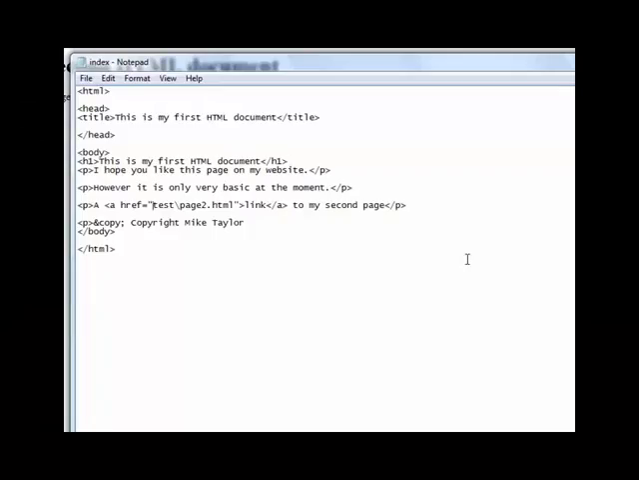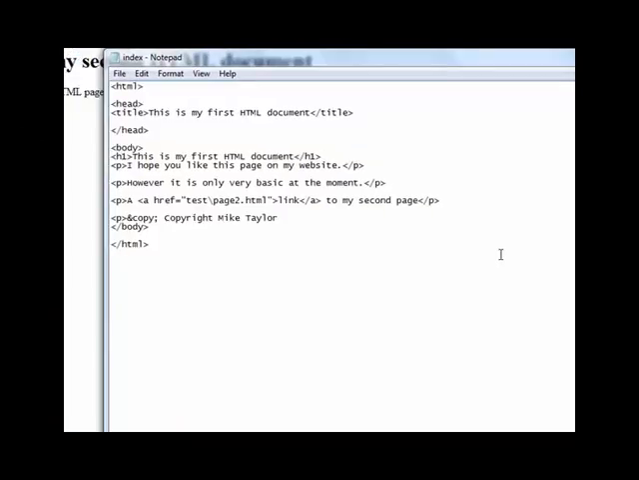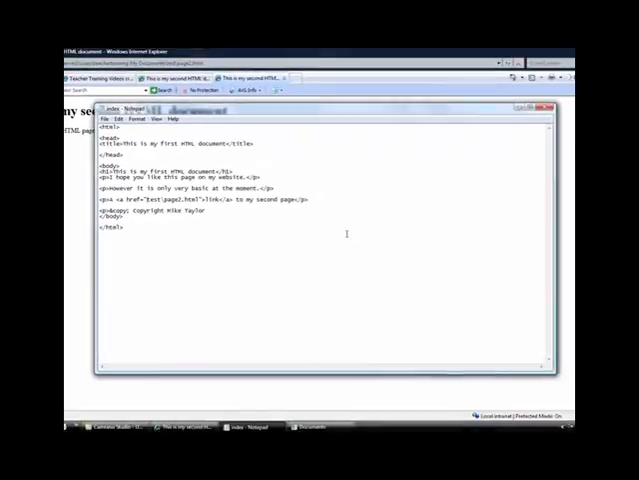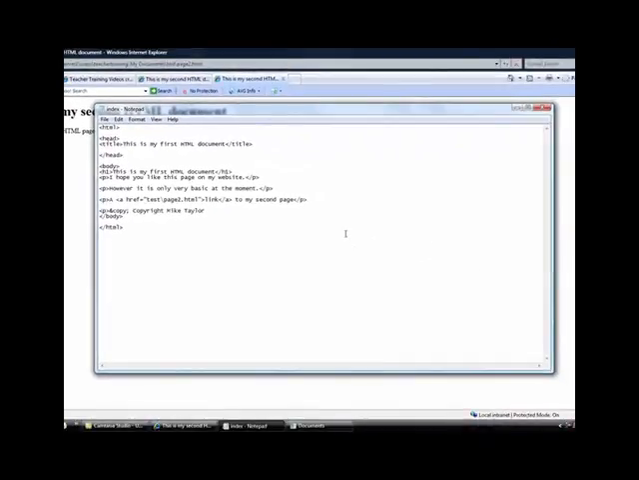Now I'm going to move on to how you can insert images into your HTML document. Your HTML document is just a text document. It doesn't actually contain any images. What it does is contain a link to an image that you want to include. The first thing that we need to do is to find an image that we want.